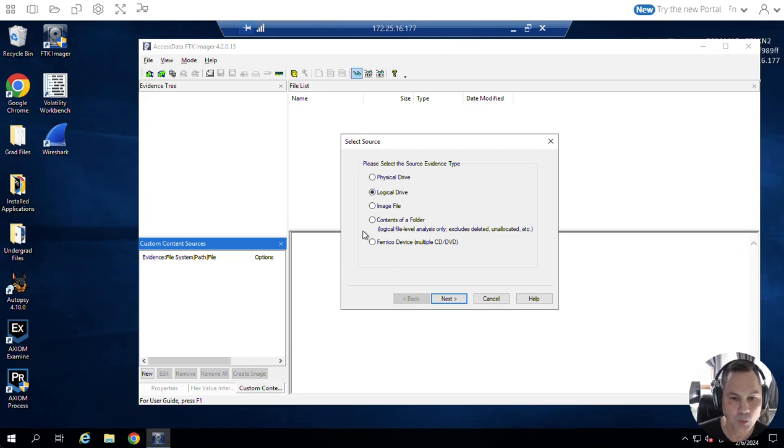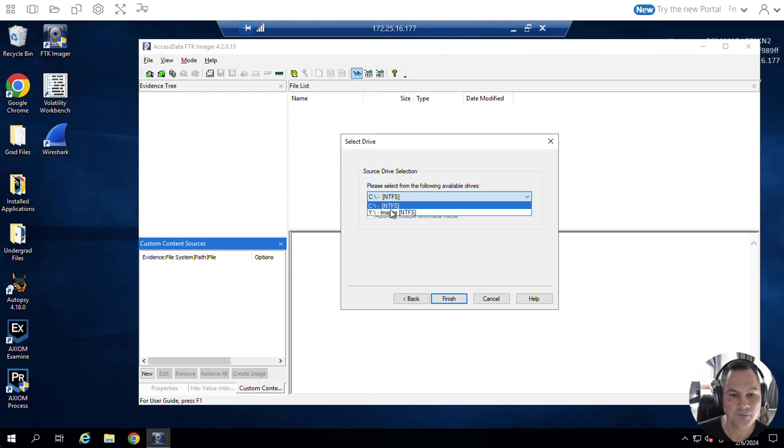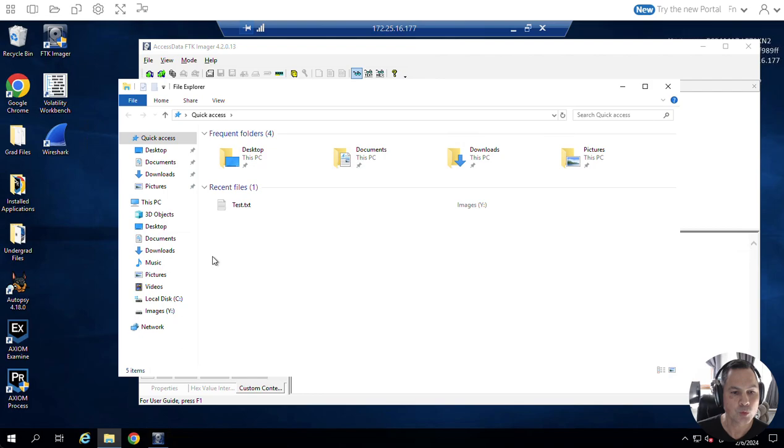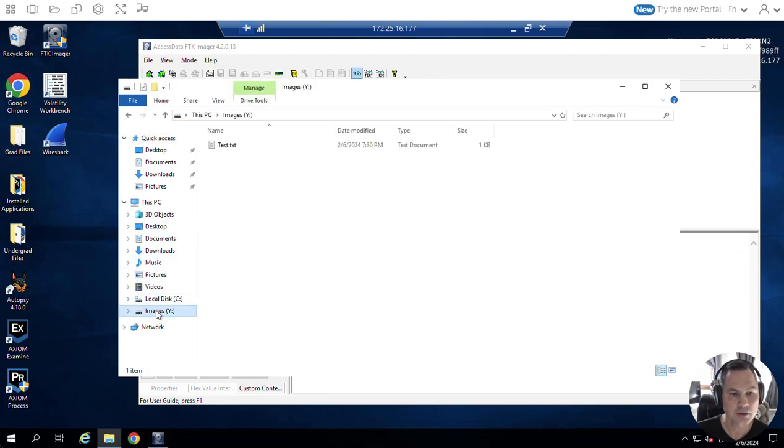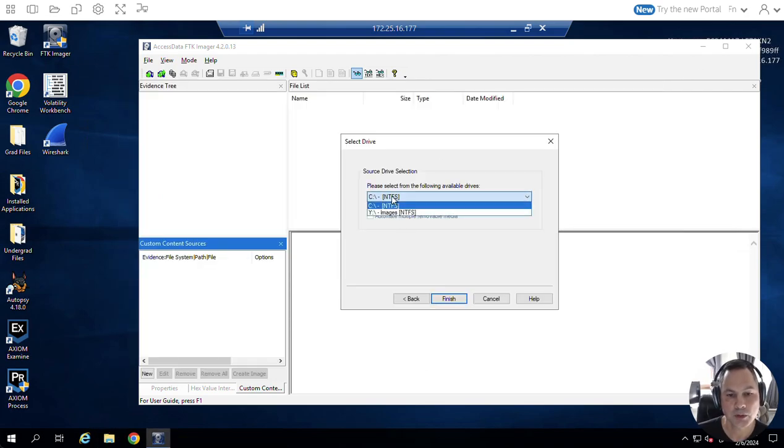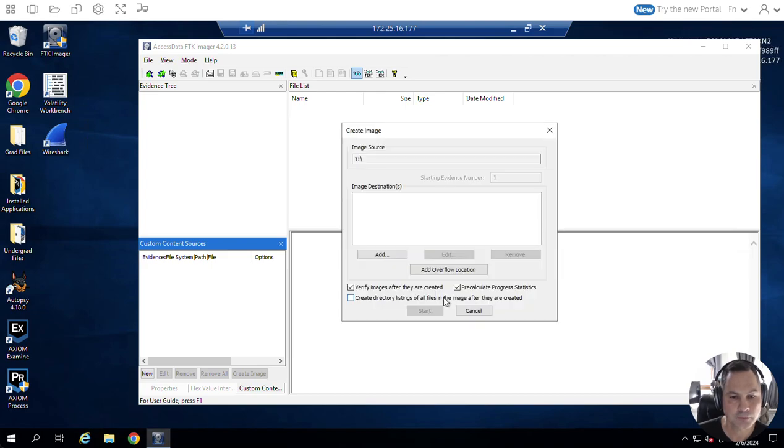So we're going to pick a logical drive and click Next. In this case, just to show you, we do have a logical drive here. It's very small, and I put a test file on it. This image's Y drive should be available. It might be a different drive letter, but you should have some logical drives attached to your virtual machine. So we're going to pick that, click Finish, and now we have to add a destination.